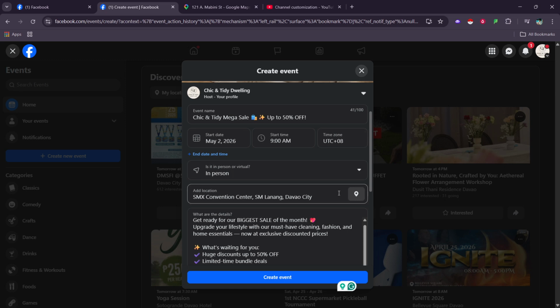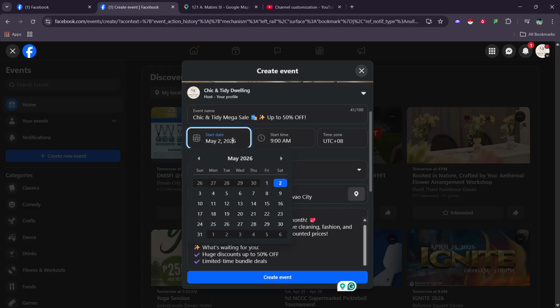Start with the event name. Keep it clear and specific so people instantly understand what it is. Short, descriptive titles work best, and including a key detail like the format or theme can help.